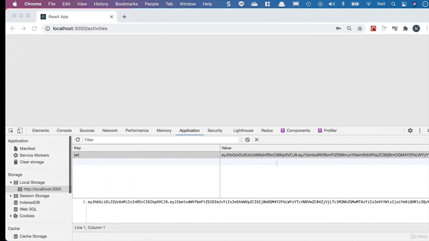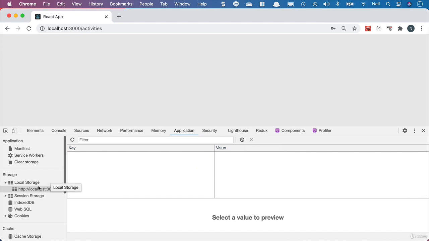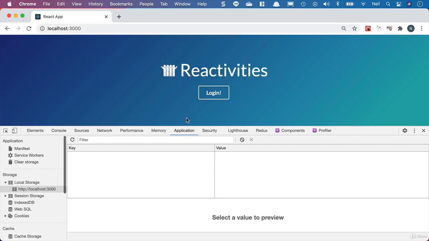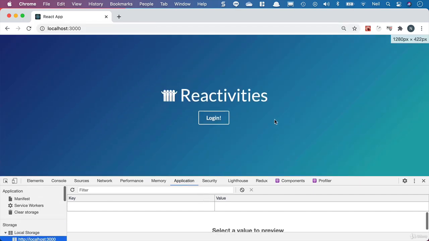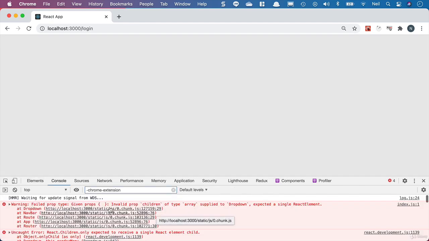So let's go back to our browser. And what I'll do is, just in our application here, let's just manually clear out the token from our storage, and let's go back to the home page, and we can see that we're not logged in, so we see our login button. So we'll click login, and it's telling us that we've got an issue here, and it's telling us invalid prop children of type array supplied to drop down.